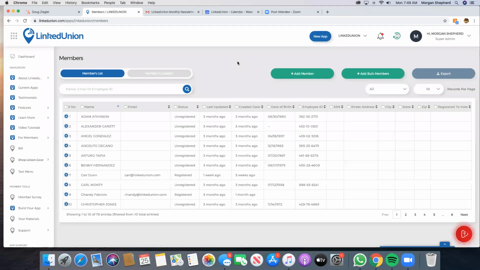And that is how we can add bulk members to our membership list.